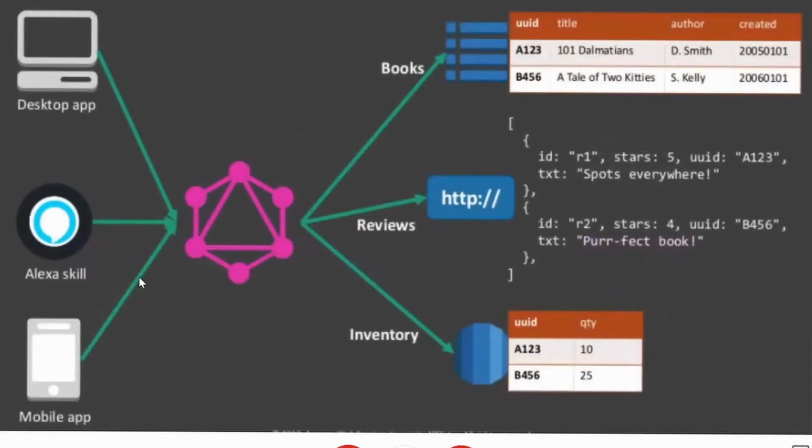So consider there's a schema. What is the schema in GraphQL actually? In MySQL, consider we have a database and there are some tables. In the database we have tables called books, reviews, and inventory.